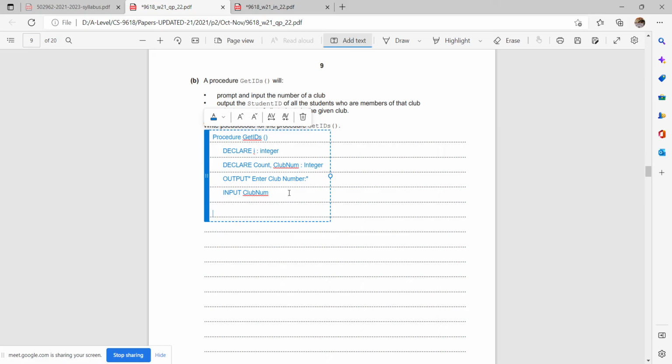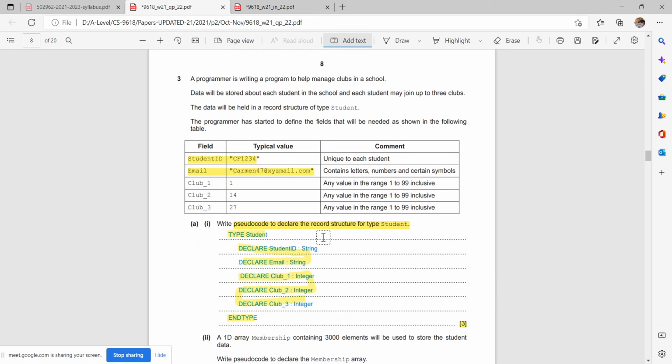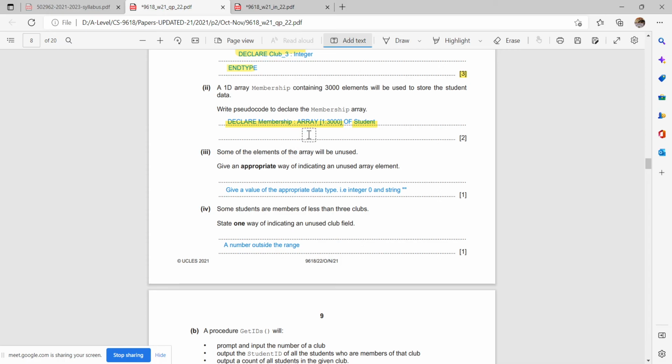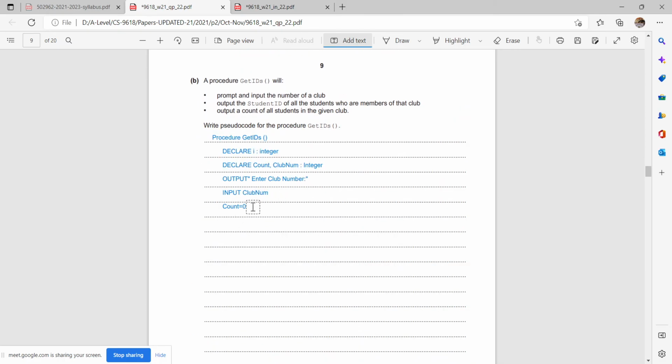Now we need to set a procedure which will count it. Count is always initialized. Whenever you use a count, we need to initialize it, and then we need to output the student ID. So we see here it is a membership, that is with the array. So we have an array, and for the array we always use a loop. We use a for loop.